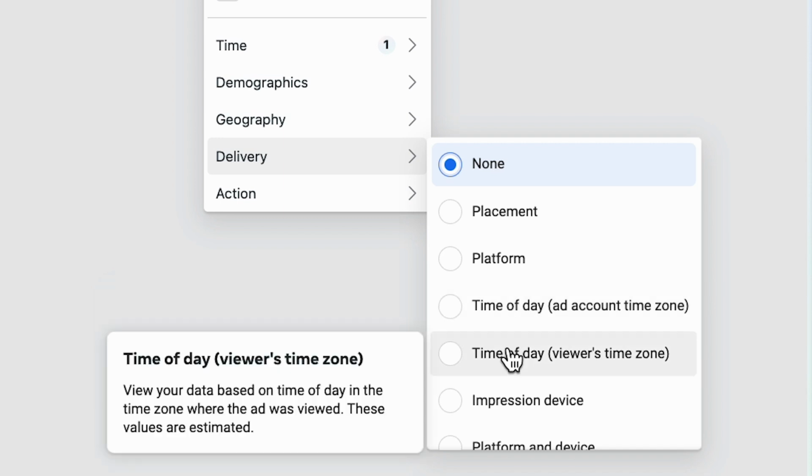Below that is time of day for the viewer's time zone, basically saying instead of it all being based around where you're at, let's look at the results based around where your audience is. So for instance, 3 o'clock in the afternoon for you, if you're in New York City, might only be noon for somebody else who's in Los Angeles.